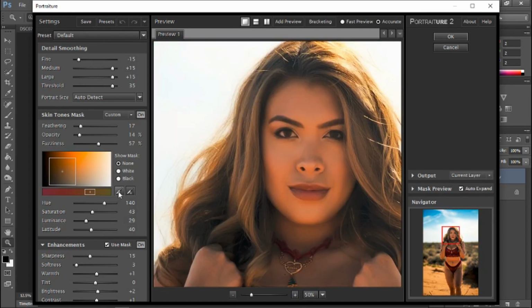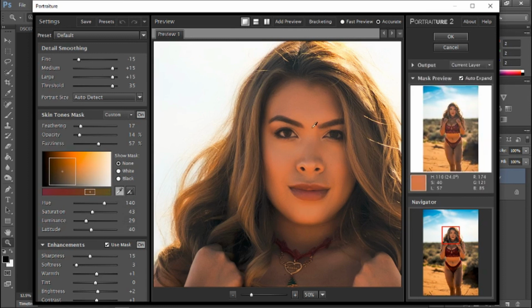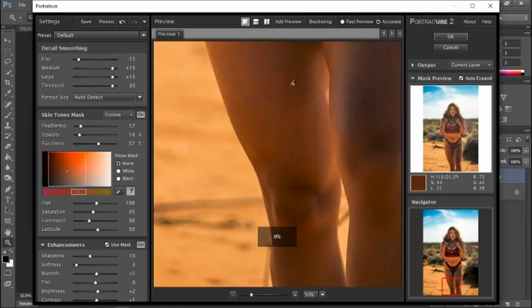So what I'm gonna do is I click my main color selector, usually pick in between the eyes, then spread it out to the cheeks, and then the legs. So my range is pretty much all oranges. And then my sharpness is on 15. Softness is on 3, so I don't want it to be too soft. So I'm going to bump that down to 2 and see what that looks like.